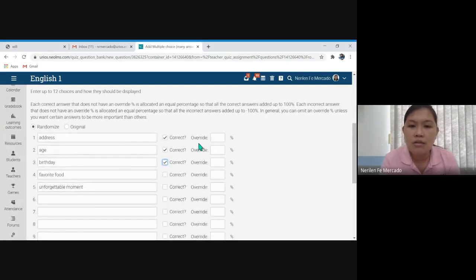Now you'll see here, override. What does it mean when you type here, override? Kung walay override, it means that these 3 are of equal weight. The same sila, correct. Okay? Walay mas labaw. So all 3 answers are correct.